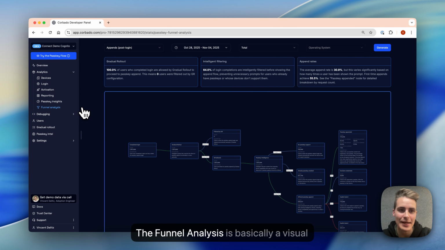The funnel analysis is basically a visual representation of all the signaling and telemetry data that we get from our client-side SDKs, and it's usually the starting point for any error debugging and proactive analysis if there is something which we suspect to be off. For instance, completion rates are dropping or we see a higher abort rate.